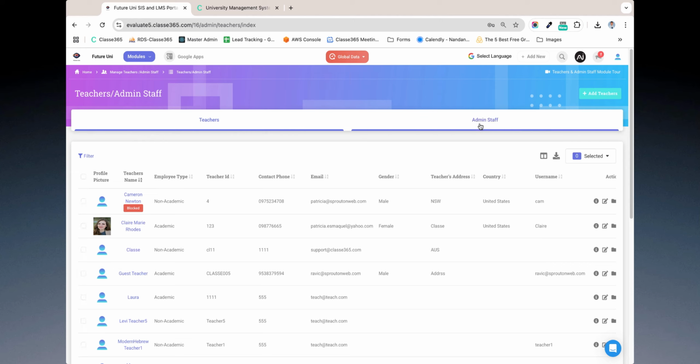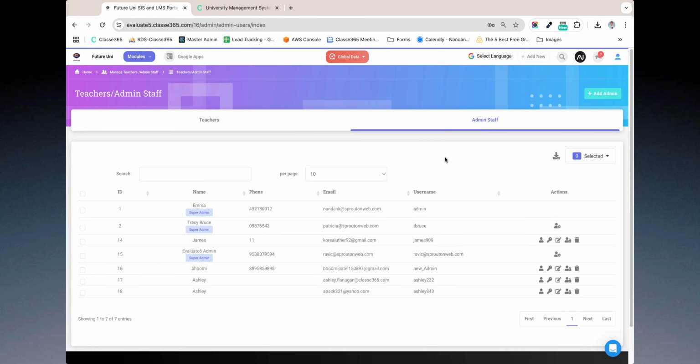For the administrative staff, you can see all the admin staff assigned here. You'll be able to see whether the administrators are a super admin or a normal admin. So super admins will not have any other things to manage. They will pretty much say that they are a super admin up here, and then we have the sub admin.